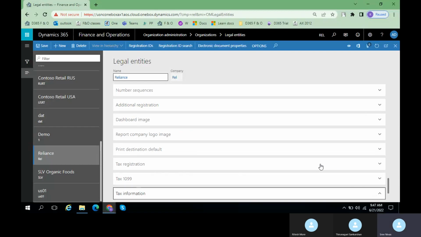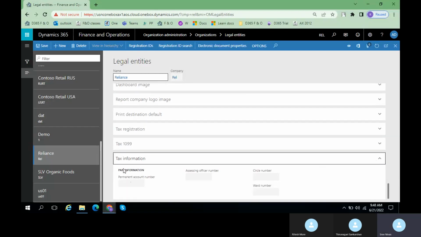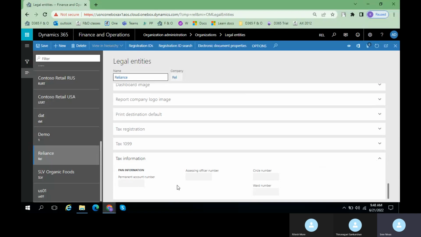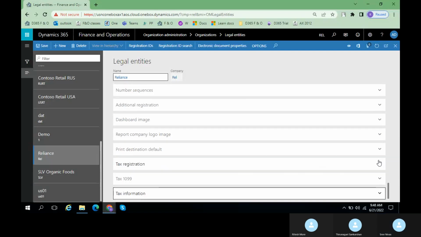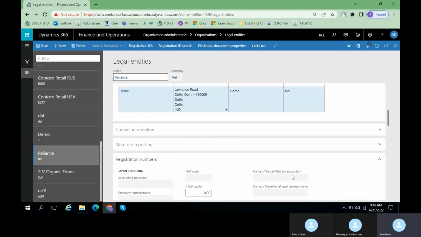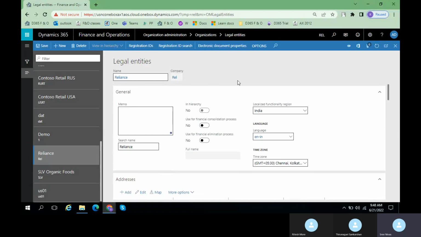Tax information. This is related to an Indian company, but since these are not enabled, maybe due to this trial version, I think so. This permanent account, PAN number, assessing office number, board number, all these are related to Indian companies. If these are enabled, you can update them. So now we have created the legal entity Reliance. Once we create like this, you can create a number of legal entities here.